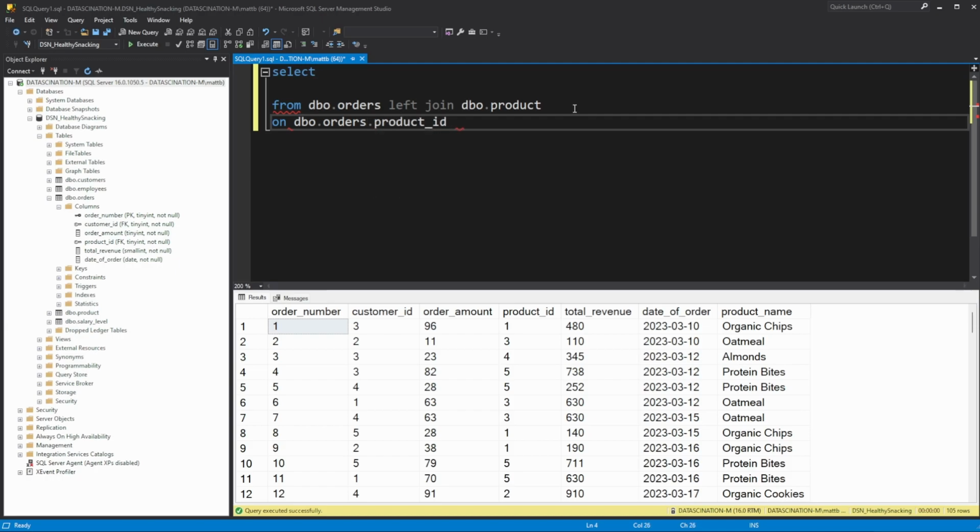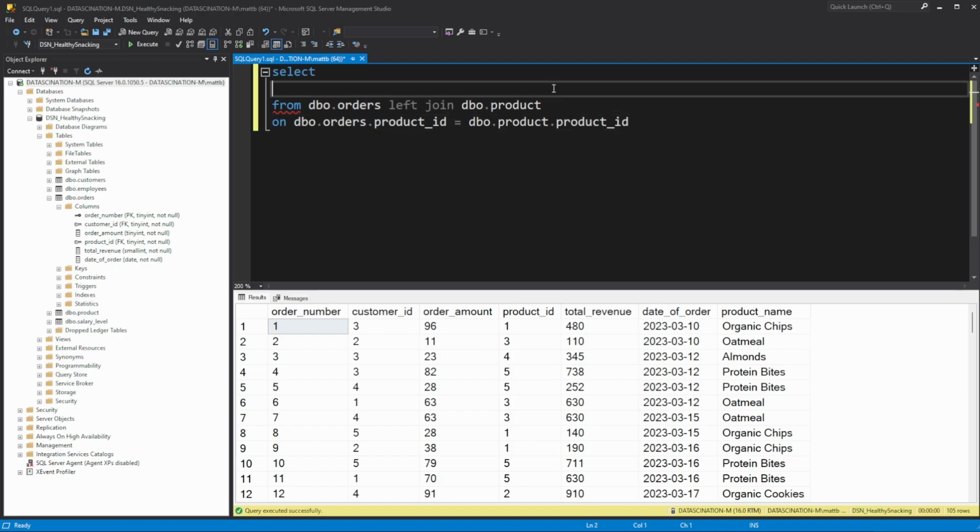In these tables, they both have a product ID column, so SQL will look up the product ID from the orders table and find it in the product table, and then return the value from the column that we specify in the product table. Now we can go ahead and fill in the portion under the select statement. We need to tell SQL that we want all of the columns from the orders table, as well as the product name from the product table.